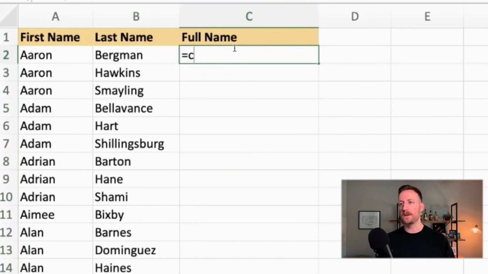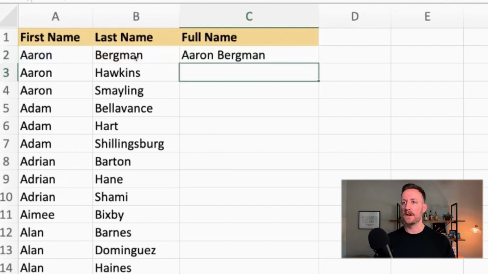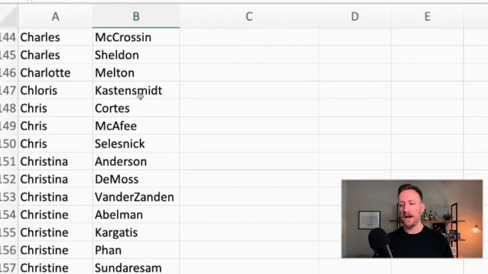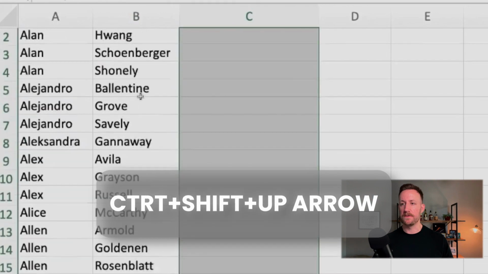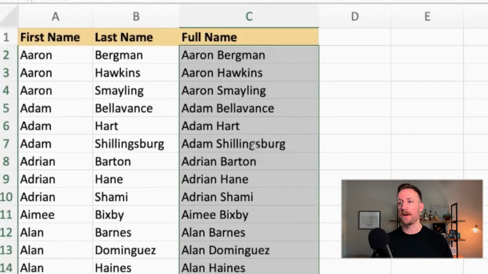To do this, we would type in equals CONCATENATE, our first text, which is Aaron, comma. To have a space in between the two names, we would do quotation, space, quotation, that'll give us a space in between the two names, comma, our second text, or according to this, our third text, which would be Bergman, enter. Here we have the full name, Aaron Bergman. Same as before, Control Down to go to the end, Control Shift Up, and Control D to copy that all the way down. And there we have a complete full name column.